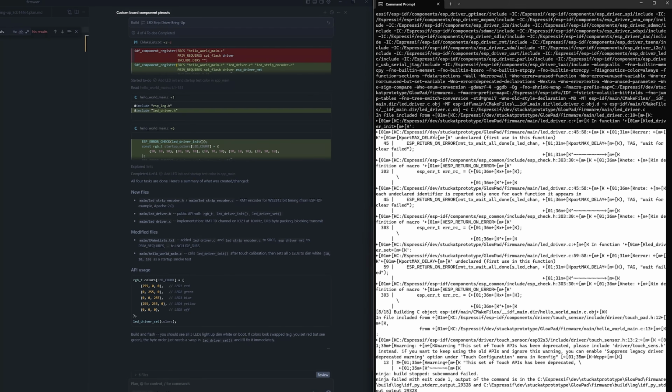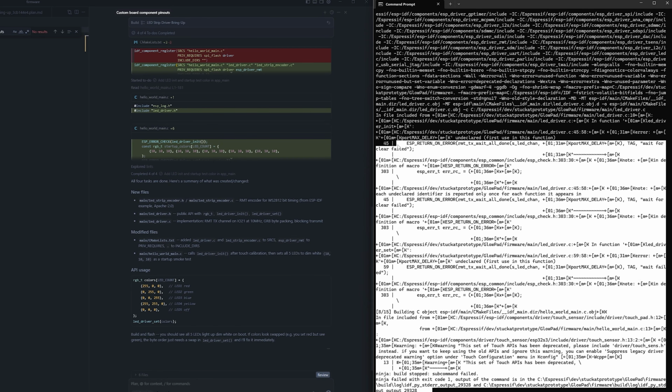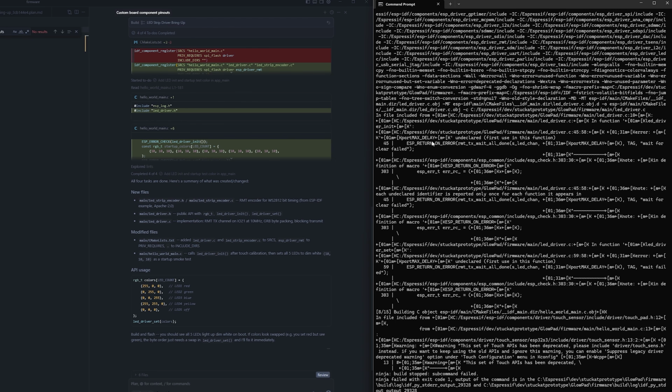Okay, so it actually created a LED underscore strip underscore encoder. Great. Oh, and then there's a driver too. Oh, it's actually structuring things properly. Okay, so it did not compile. Let's just throw this error into here and see what happens. Look at that. It compiled. No way. All right. Wow.